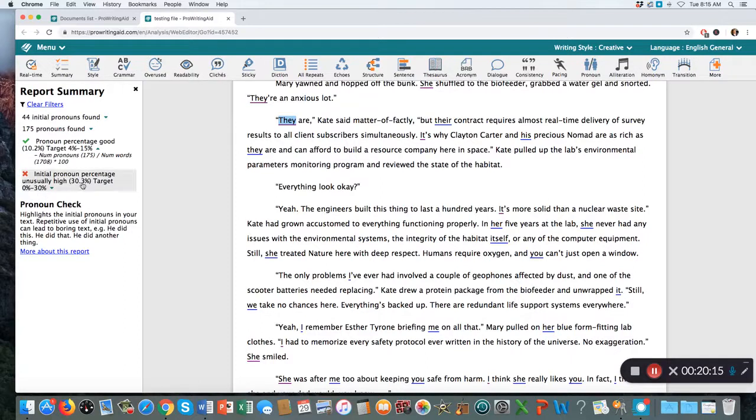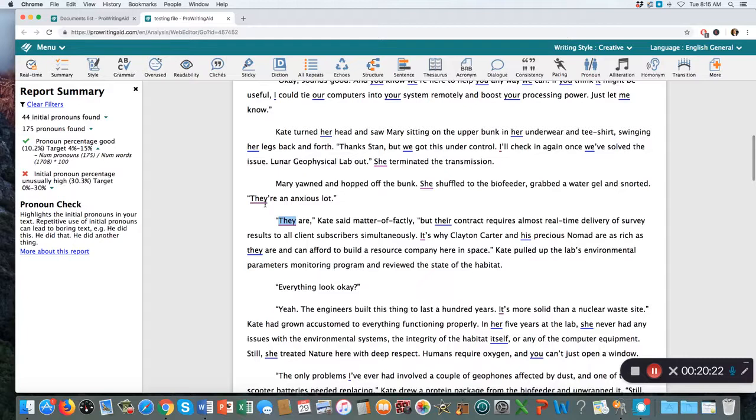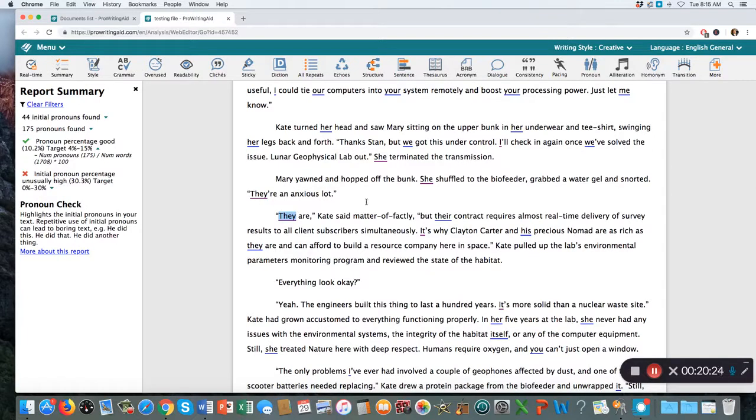So maybe here's an example. Mary yawned and hopped off the bunk. She shuffled to the biofeeder, grabbed a water gel, and snorted. So maybe I'm going to change this to get rid of that one. She hopped off the bunk, then shuffled to the biofeeder. So I've just made it a longer sentence. "They're an anxious lot," she says. Instead of "maybe they are," Kate could say, "True." Whoops, look what I did there. "True," Kate said. So I've just gotten rid of two of them.